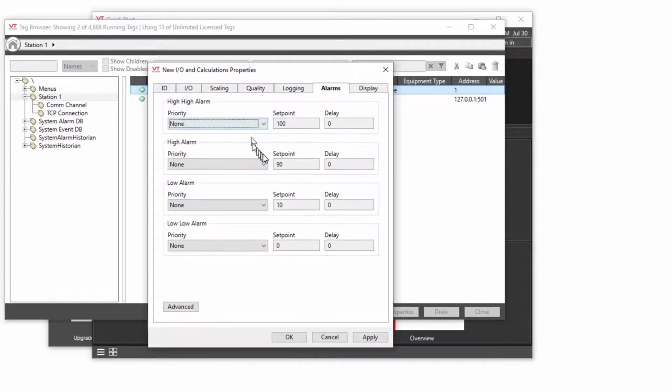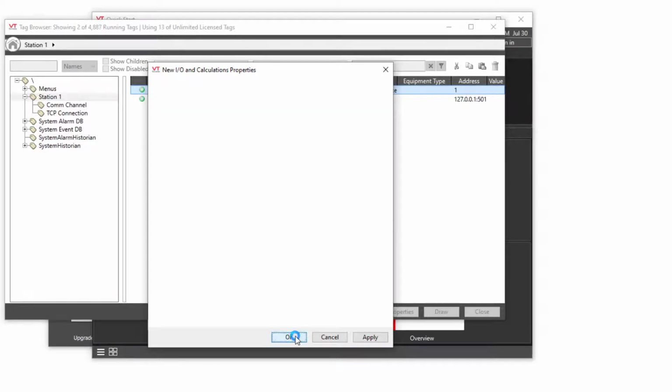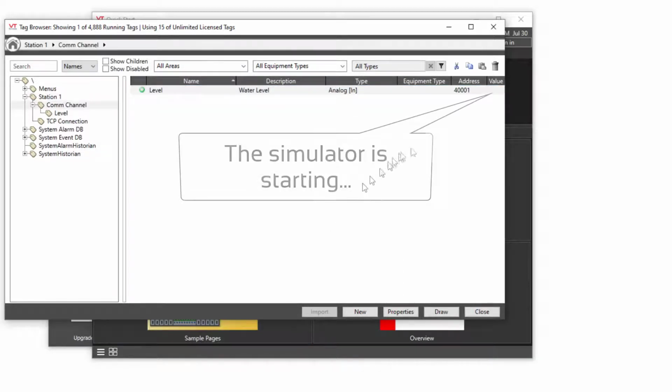For now, let's go on and set a simple alarm. Open the Alarms tab. This will only be a warning when the value is low. Set the low alarm priority to warning. Change the set point to 5. That's all we needed. Open the Display tab. All of the options are useful, but today we're only going to change the engineering units. Set that to IN for inches. Click OK to save and close.